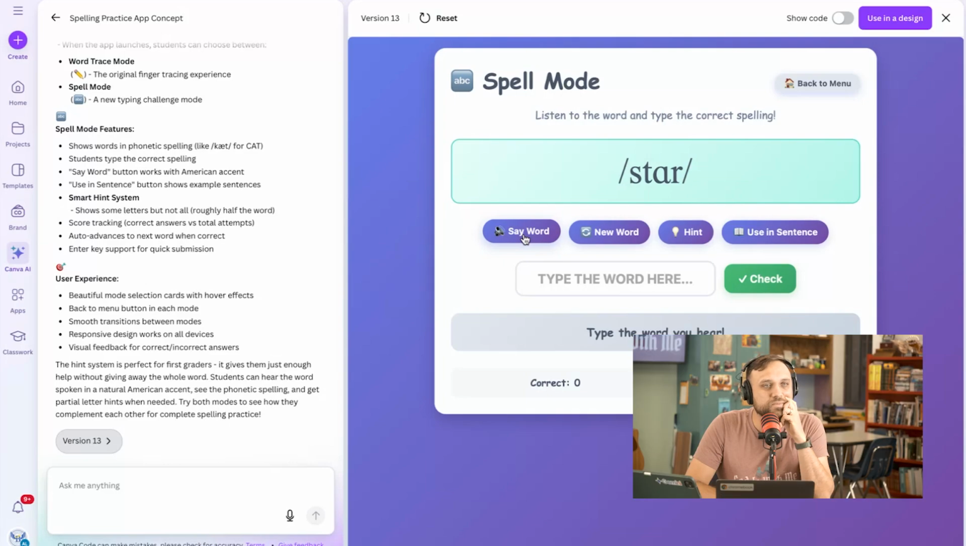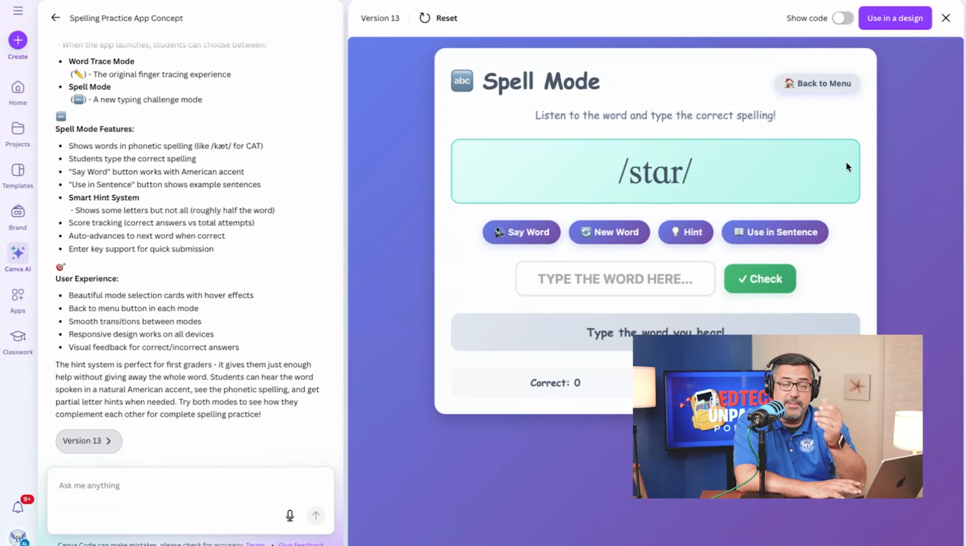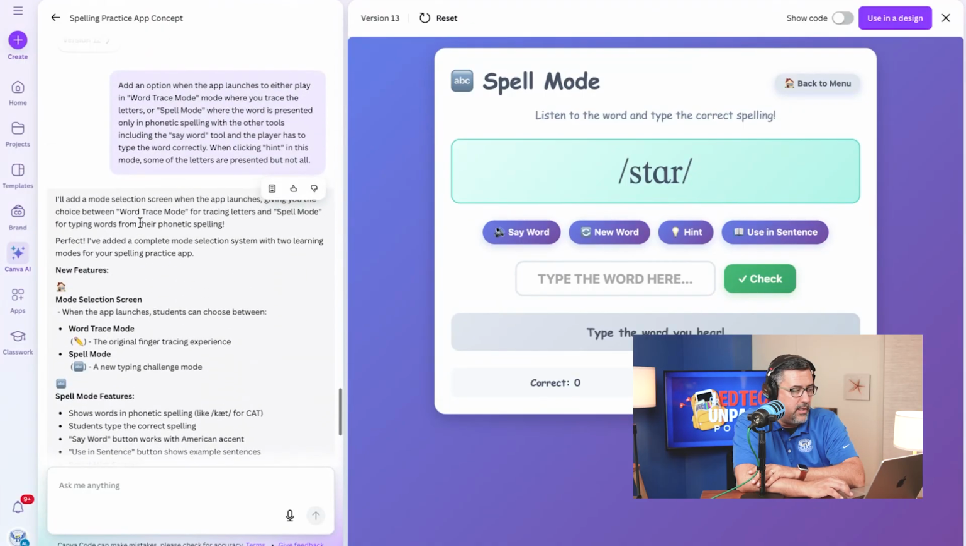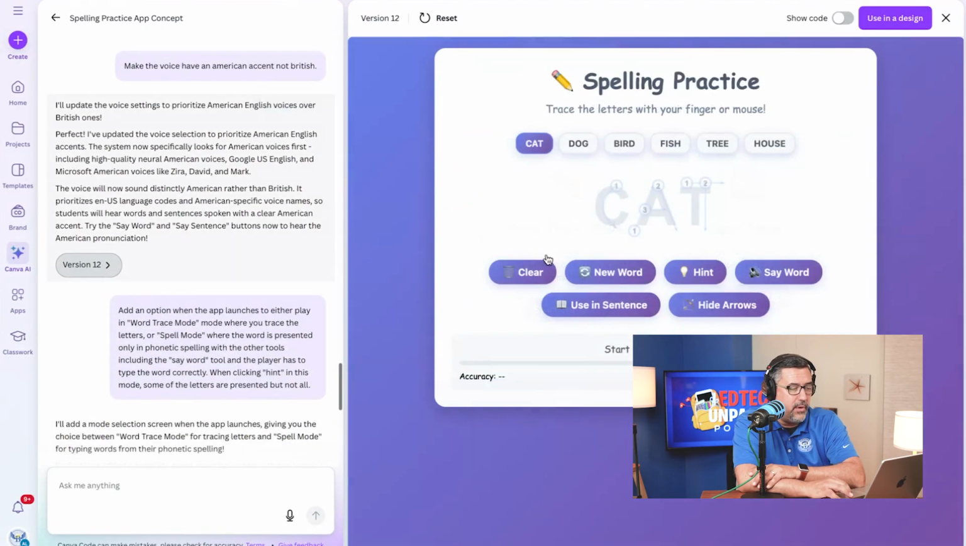So it does have audio. Yeah, it does. This blew me away. I was like, surely it's not going to pronounce words. Use in a sentence. So the use in a sentence didn't work as well on this iteration, but if I go back one, I'll show you that because I was actually pretty impressed with it.